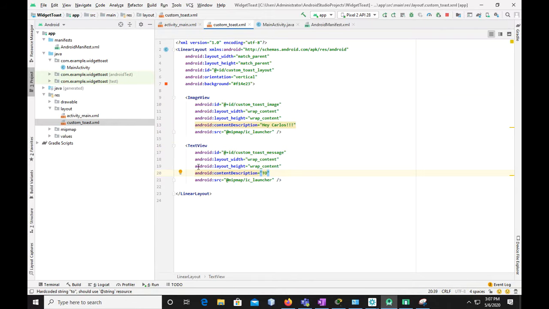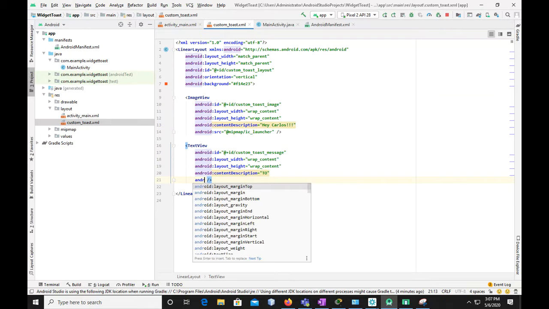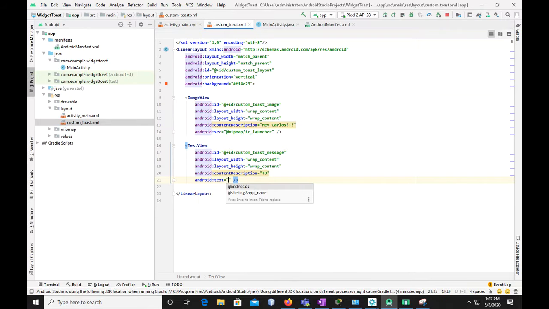hello Carlos 2 or anything else, and then the text will be... Instead of source, we have to use android:text. And it's going to be "Carlos on toast". Toast, toast. That's it, close.